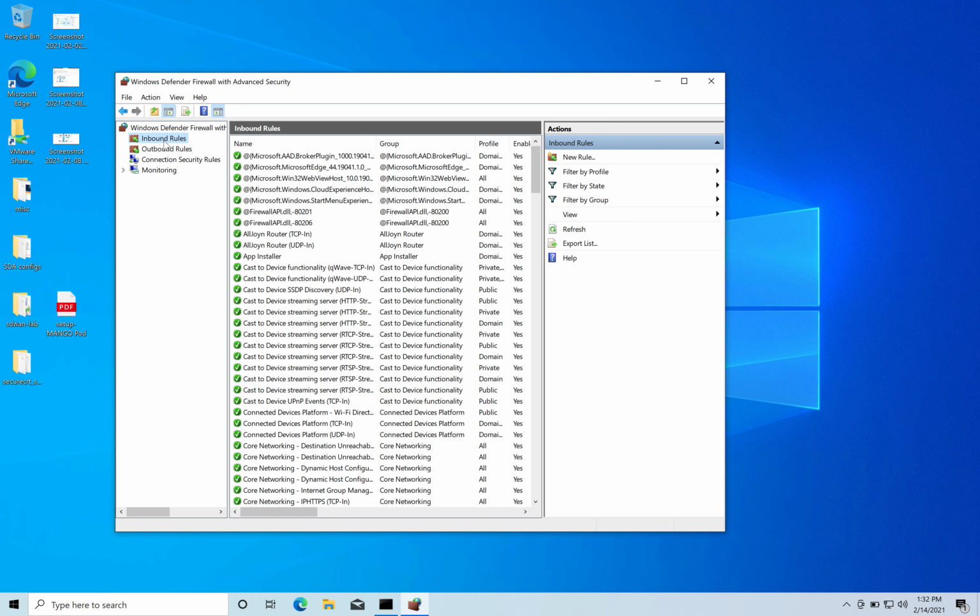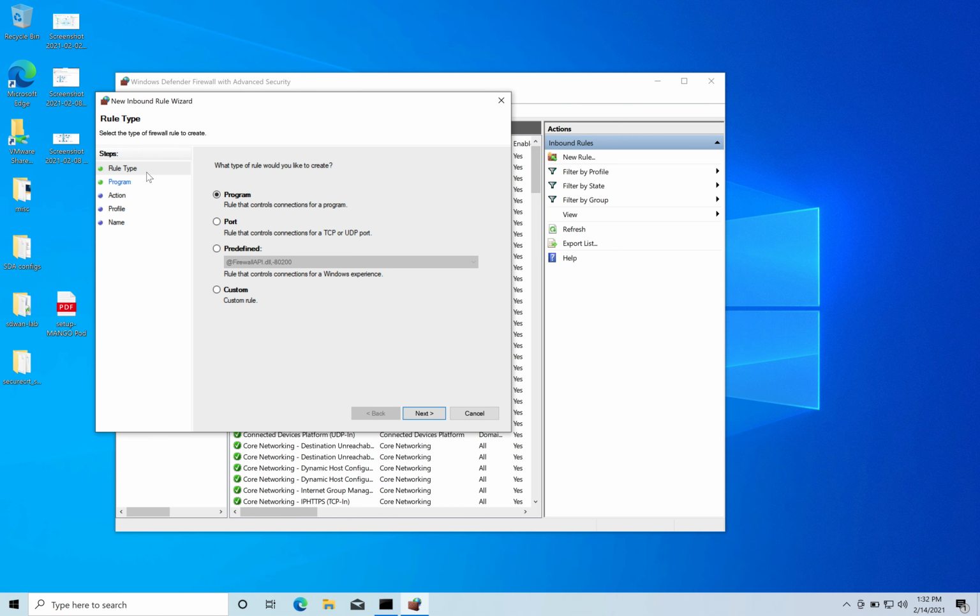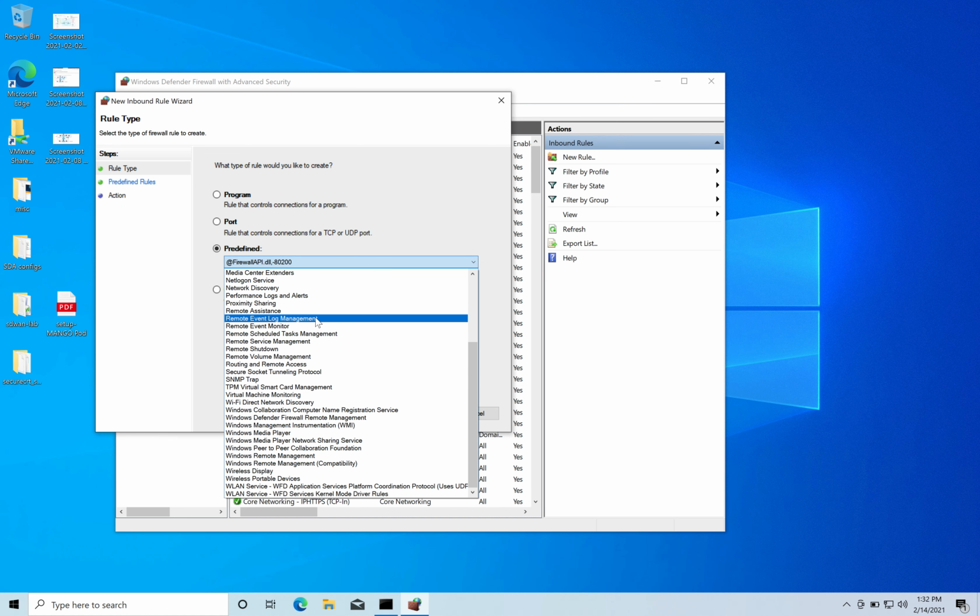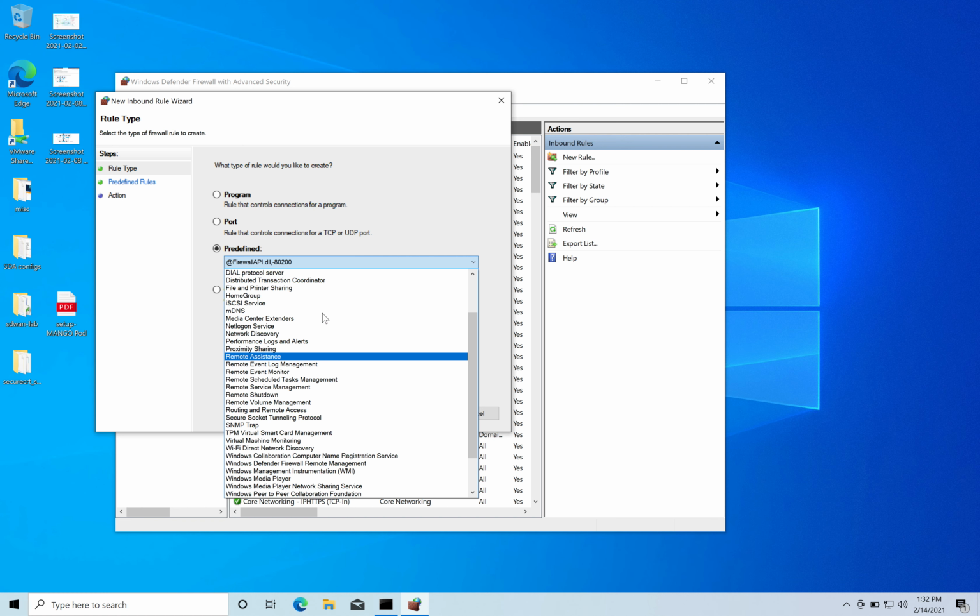How do we do that? Let's go to inbound rules and add a new rule. Here you can select a program if you want, or you can enable a port. There is also a drop-down with a predefined set of firewall rules, which you can directly select and enable.